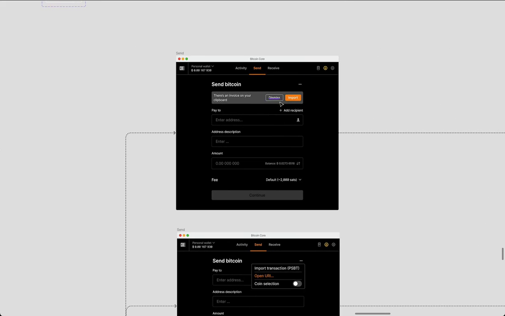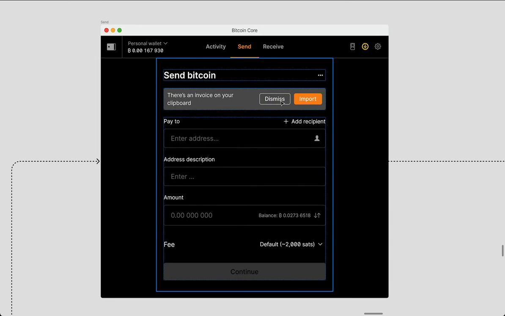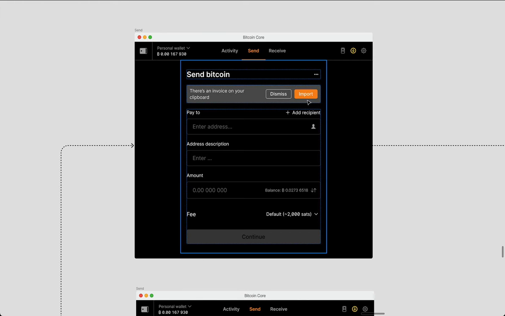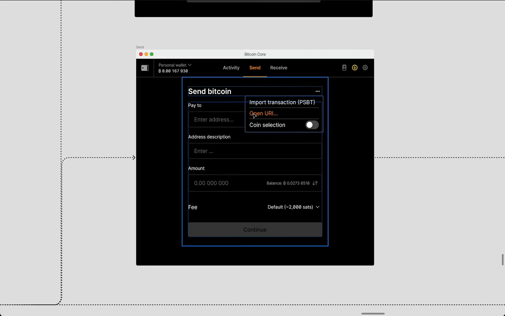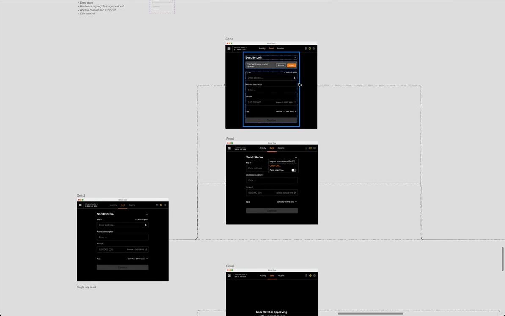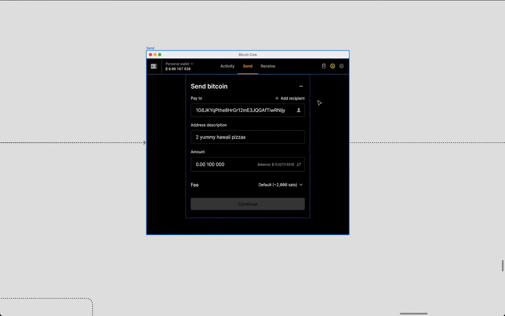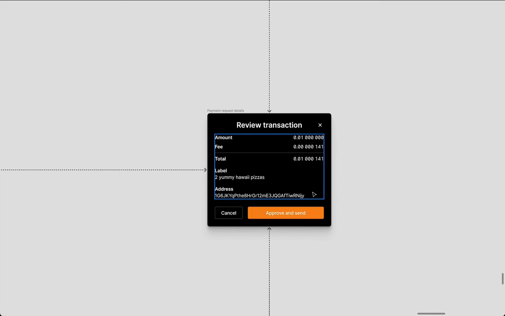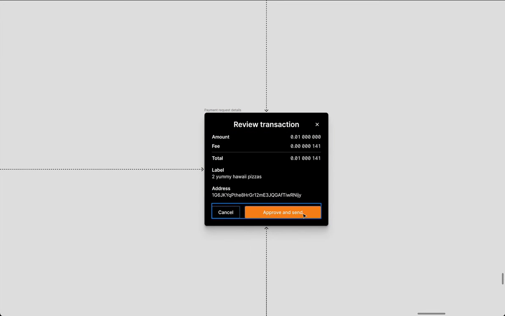Like I said, there could be an invoice on my clipboard, so I copy pasted payment information. I came into this application and it says, okay, you want to import this? I detected something on your clipboard. I could do that. Or I can open a URI, which I would probably copy paste as a URL. Maybe we could combine these. Maybe they're the same thing, not quite sure. Then I have the information filled out, I press continue, I review a summary of the transaction, and then I approve and send.